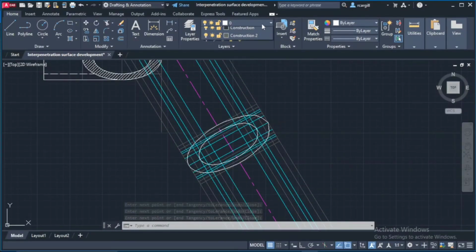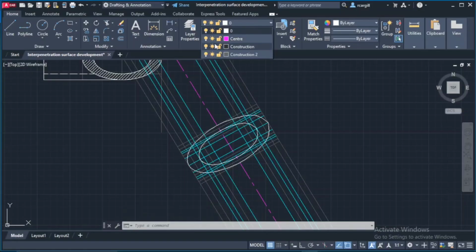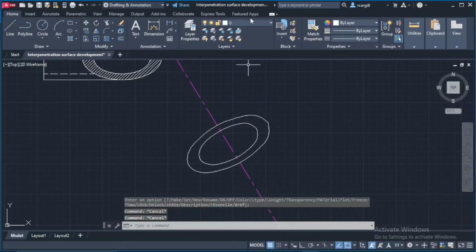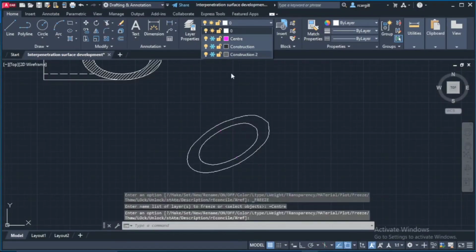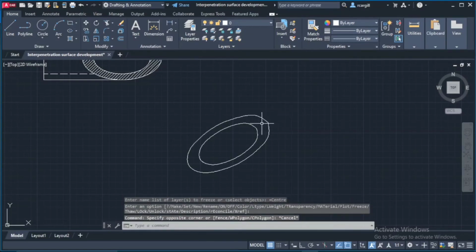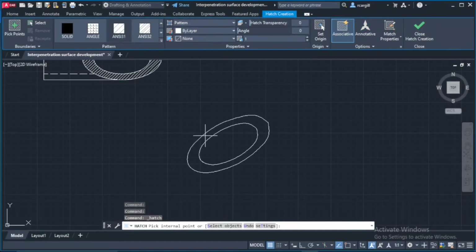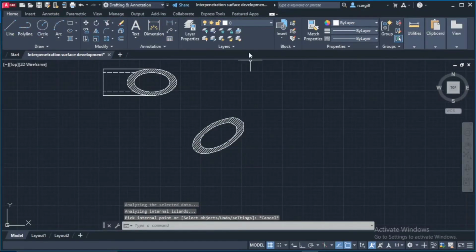I'm just going to freeze the construction line layers for a bit. I'll freeze them, and let me also freeze the center line layer as well. The reason I'm freezing them is so that I can hatch this right here. So I'll select the hatch command. It's already set to the hatch that I want from when I previously did this hatch right here. So now I'm just going to hatch this right here. So there we have our hatch. That's what we need, so I can unfreeze these layers.